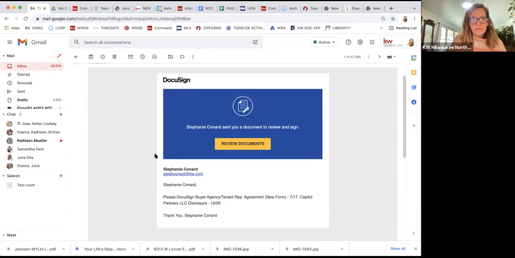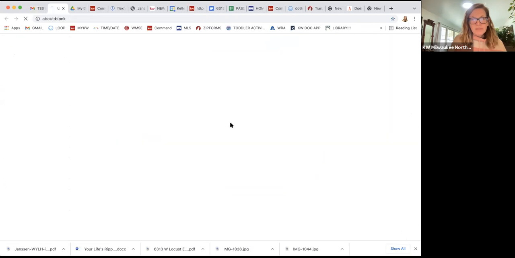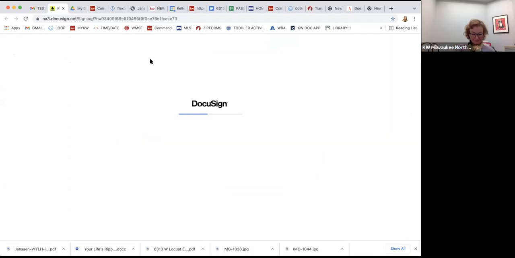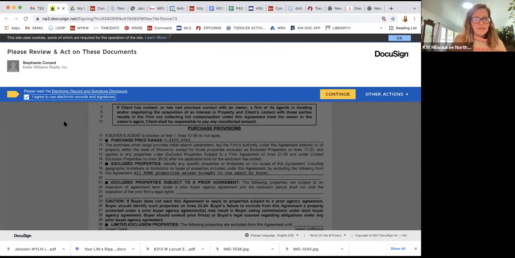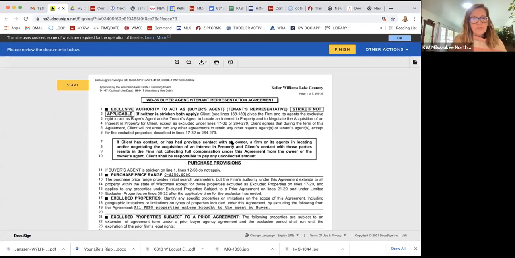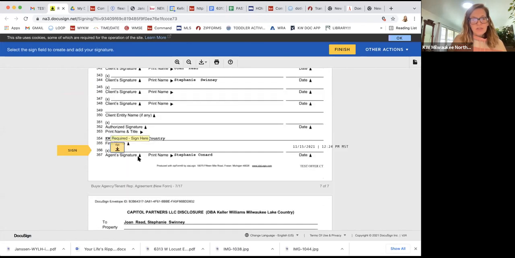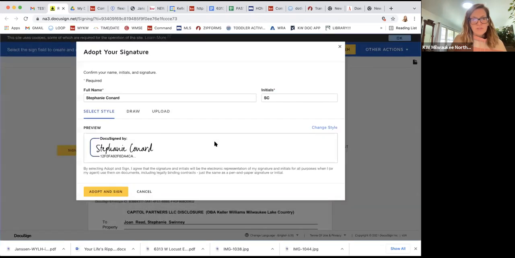So I'm going to pop into my email, review documents. Please read the electronic record and signature disclosure. And just so you guys know, this is exactly how it looks to your clients as well. So we're going to hit agree to the use of electronic records and signature. Then we're going to hit continue. Then along the left-hand side, there's a button to hit start. And then it's just going to bring your client right to the signature fields that they need to do.